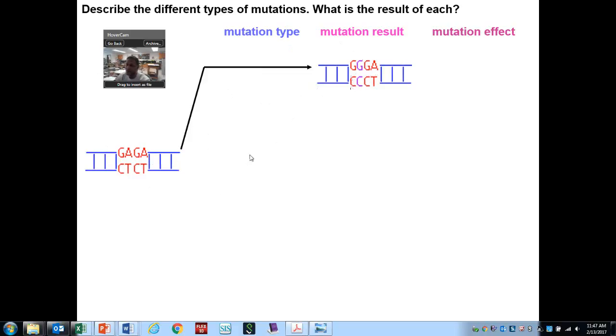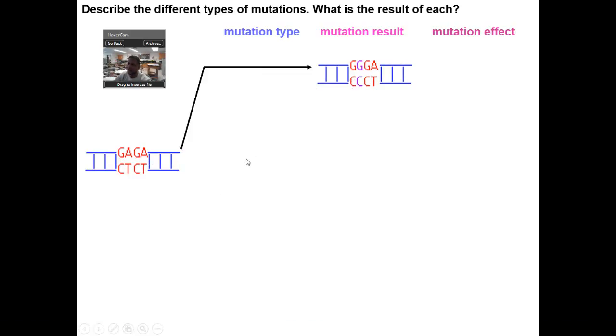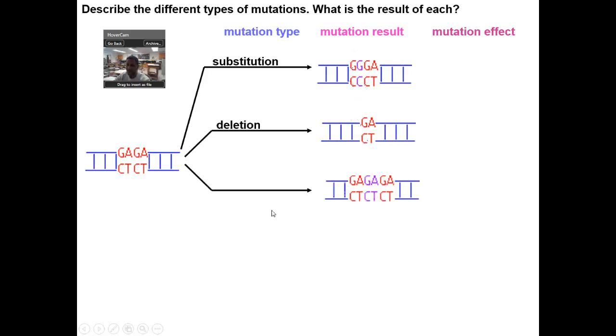All right, so what's the first one? That is a substitution. Okay, let's do another example. What is this one? Here's your original. Here's the difference. That is a deletion. That's going to affect the amino acid that's produced. All right, so here's a third example. That is an insertion or an addition.